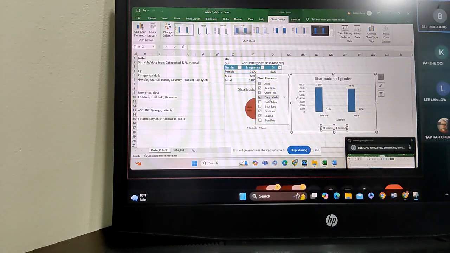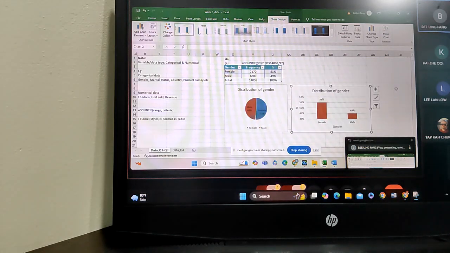Okay, data labels. When you click data labels, it will show frequency and percentage, right? Let's say we just want the percentage, we don't want frequency. Just click this one and then press delete. Once you delete, it only leaves the percentage. So this one you can remove. Okay, so this is your bar chart.